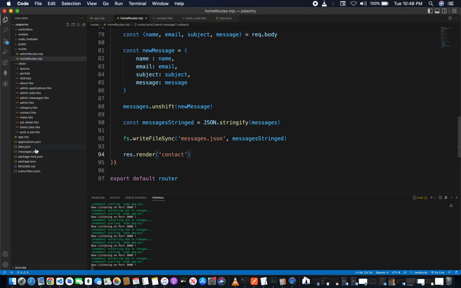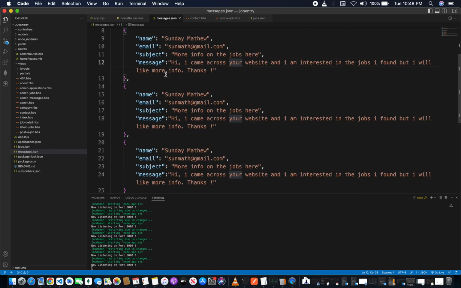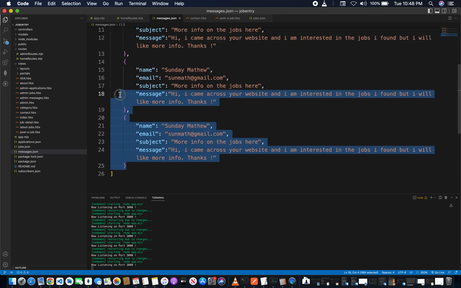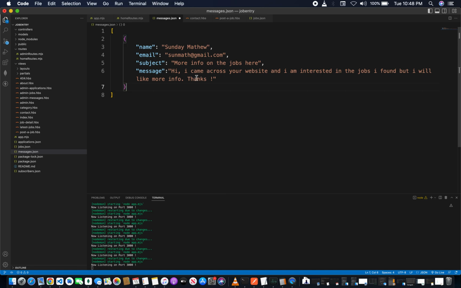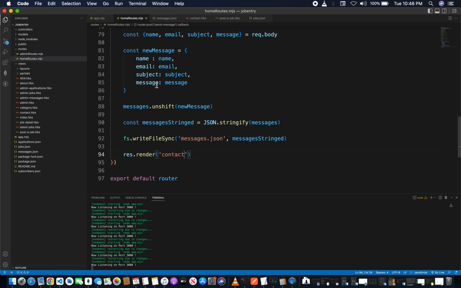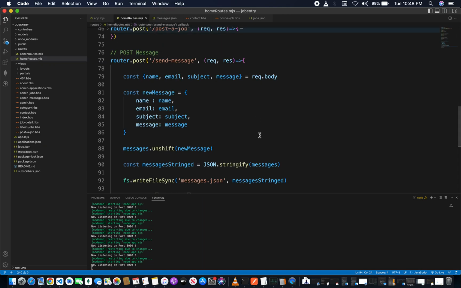So for all messages now, in messages.json, we have just four. Let's delete all of them except one, so that it doesn't give us any errors while we're trying to pass it to JavaScript. All right, so now we have Sunday Matthew alone. Let's see if we get another message pop up in here. If we do, we know that it's working. If we don't, we know that this is just not working.